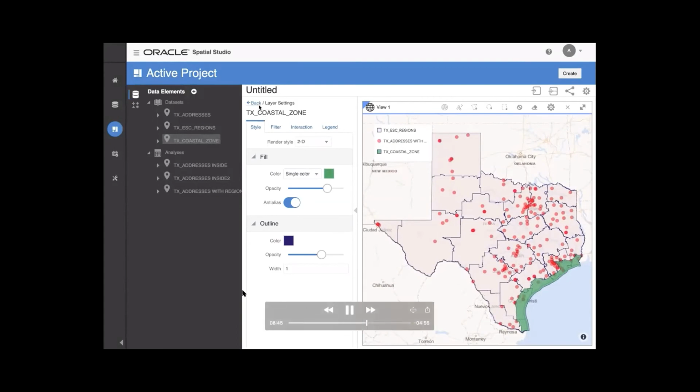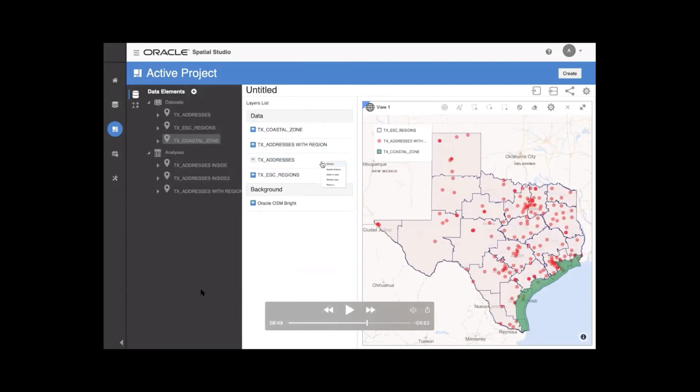Now, we just finished doing an analysis where we added the region to the locations. That's Texas addresses with regions. I just want to add to that. I don't want to create another separate analysis that has this distance. I want one composite result that has everything in it. So I'm going to now do an analysis of that previous analysis, essentially chaining together a multi-step analysis process. Analysis step 1 was to add the region to the locations. Analysis step 2 is going to be to add the distance.